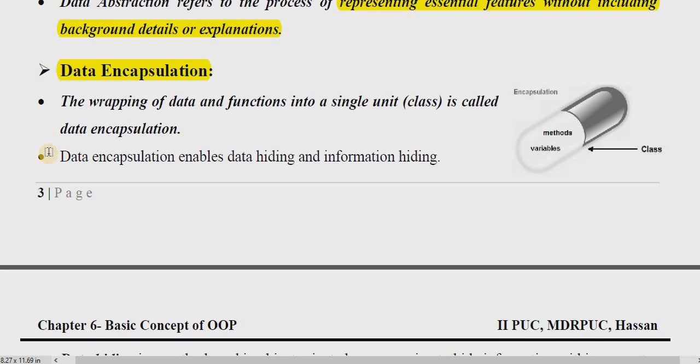Here the proper definition is: wrapping means covering or packing. The wrapping of data and functions into a single unit is called data encapsulation. So in a single unit we are packing data and functions. This is called data encapsulation.